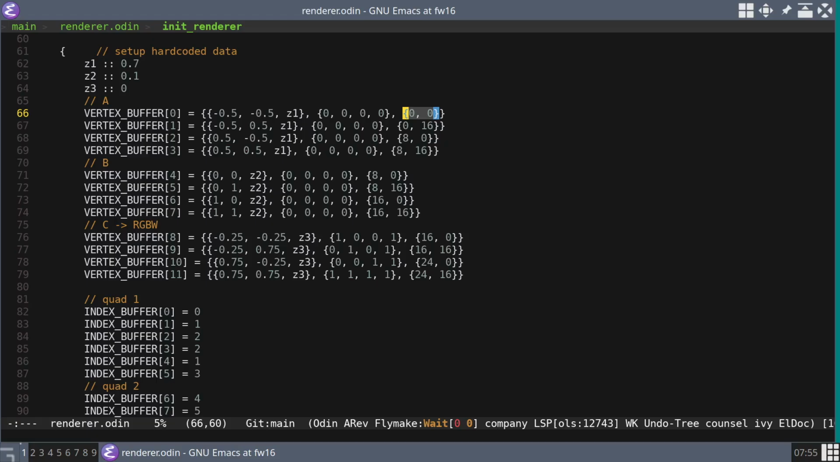But yeah, so that means that for any given value, if we know its top leftmost point, so in this case it'd be 0, 0, we know the width and the height, so in this case it's 16 and 8, then we can generate these values and put them into our vertex buffer.